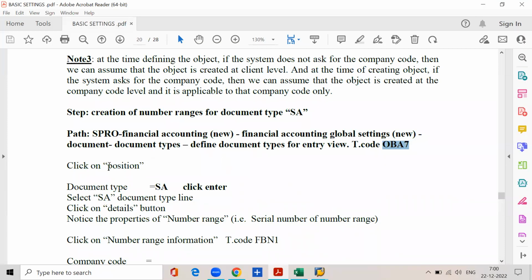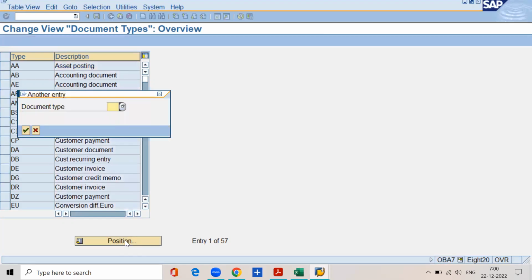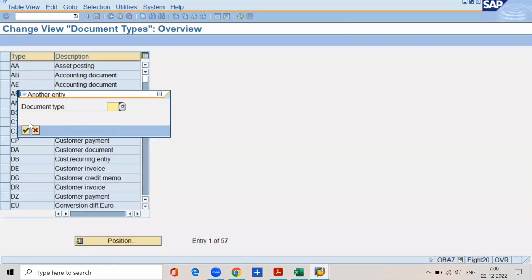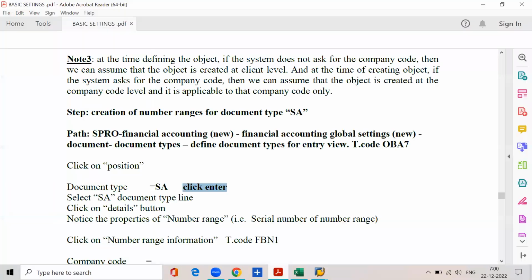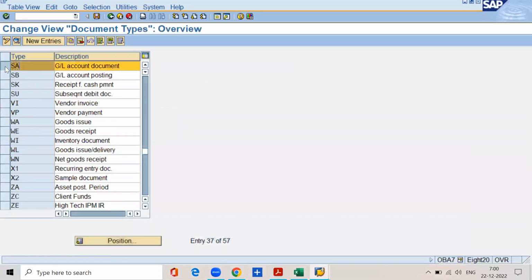See, click on position. This is the position button. Document type is equal to SCA. Then click on enter. See, SCA document type has been taken in the first line. Okay. So select the SCA document type line. Selecting means beside SCA, keep the cursor and left click, right? Then that is turned into yellow, means selected.